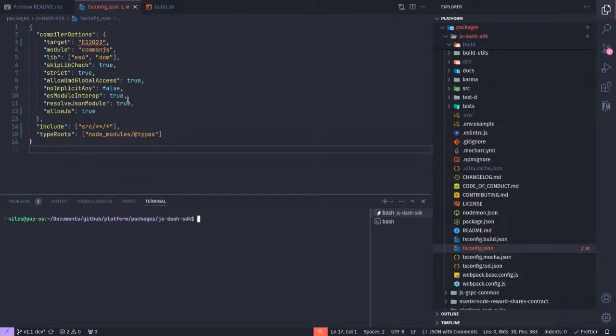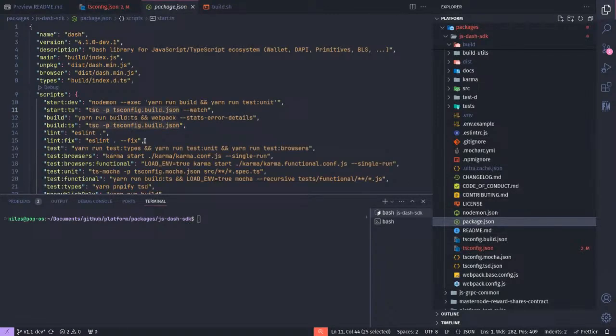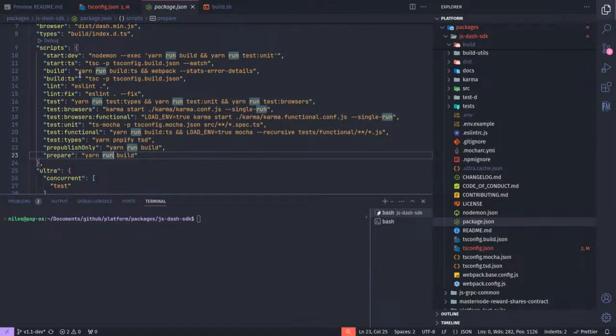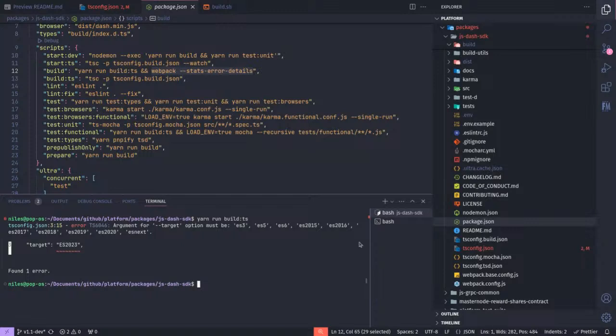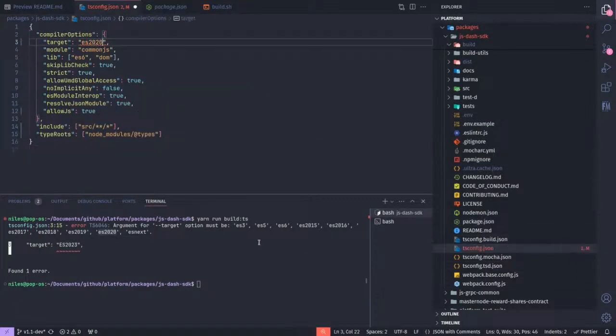And I want to try to build it. So I'm going to consult this one more time before I just try a command. We have this build TS script right here. So if I do yarn run build TS, okay. That would also be a part of yarn run build, which is going to do the Webpack thing. Let's just try this. Okay, so it didn't like that target. That's okay, maybe that's too bleeding edge. Let's do that one.